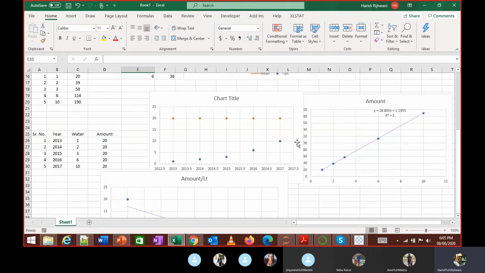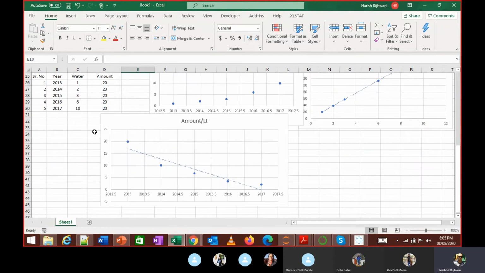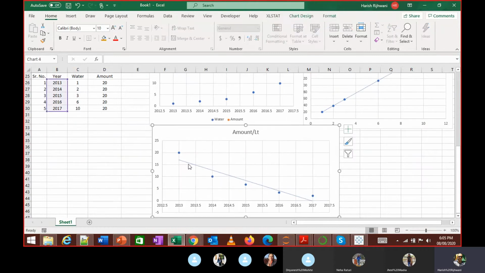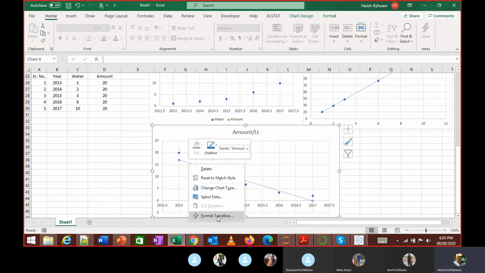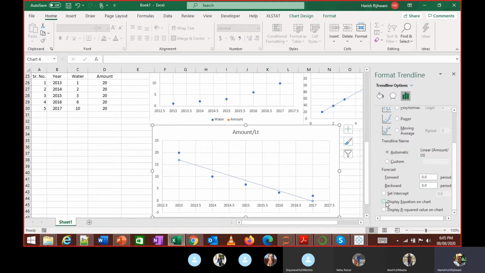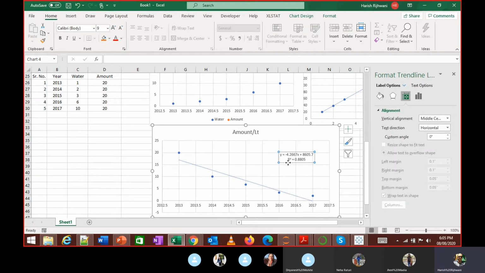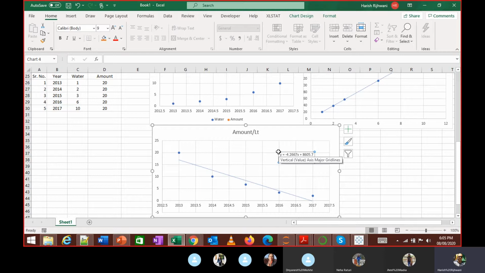So now what we did, we took these random numbers like you mentioned and created a trend line. If I format the trend line, I can add an equation. This equation is as good as y is equal to mx plus c, where m is the slope of the line, minus 4.2667. I'm not sure if that is visible to you, but I'm going to increase the font. I hope it's visible now. Okay, and r square is 0.8805.